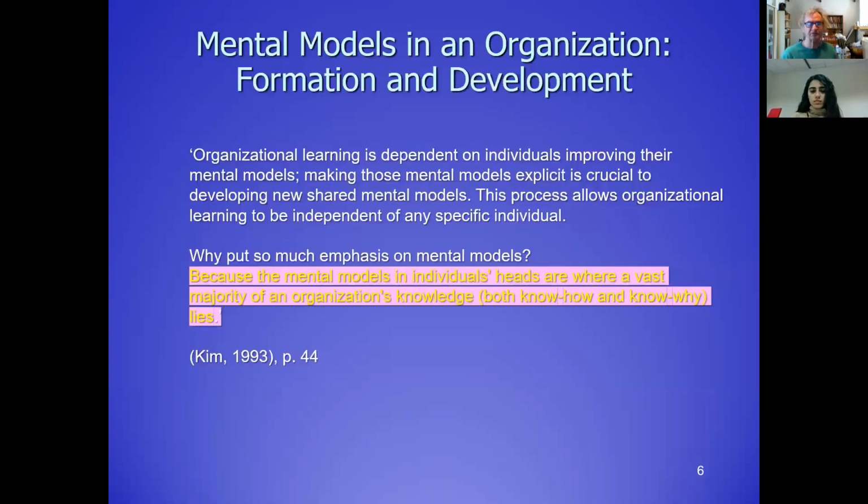Let me first tell something about the idea of mental models. Kim's paper from 1993 is a very well-cited paper, with thousands of citations. What he says is that organizational learning depends on individuals.